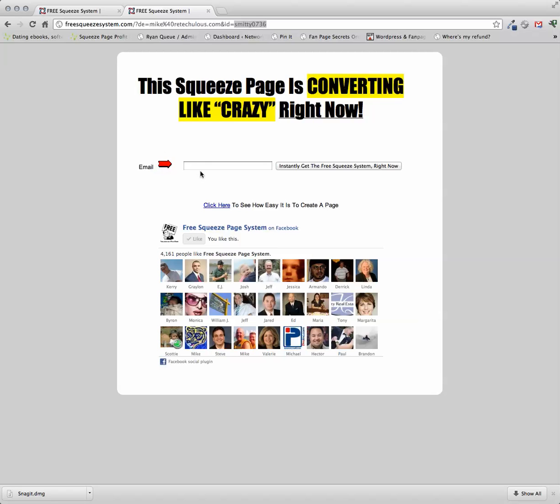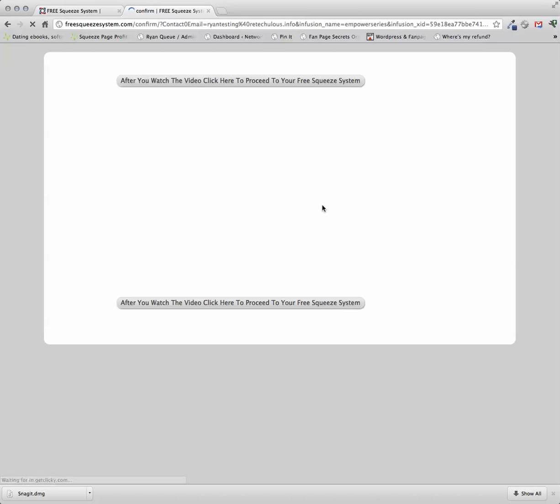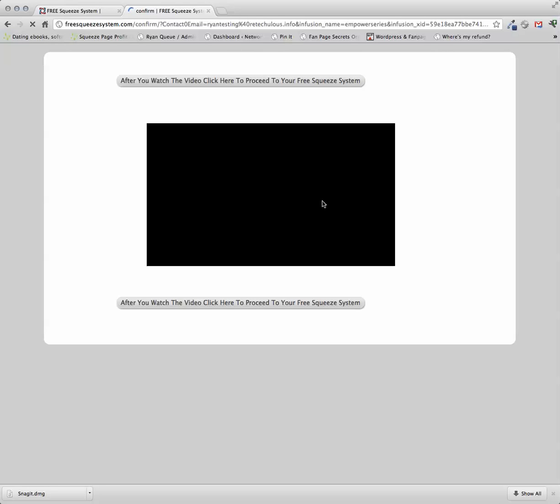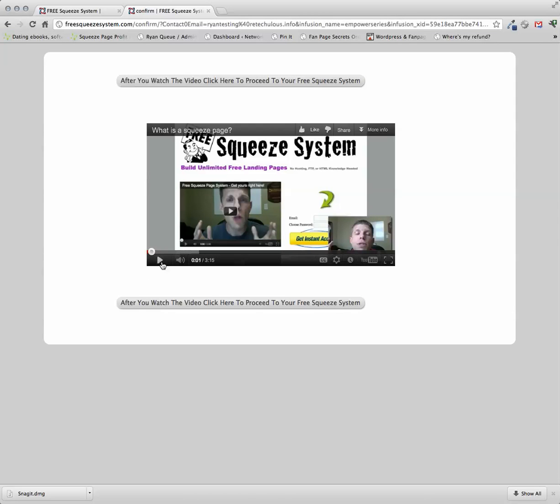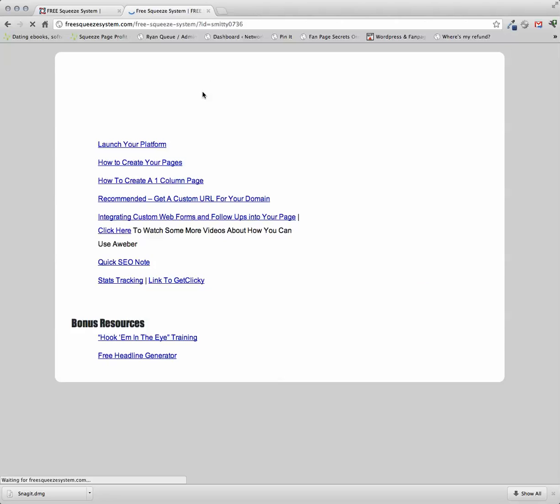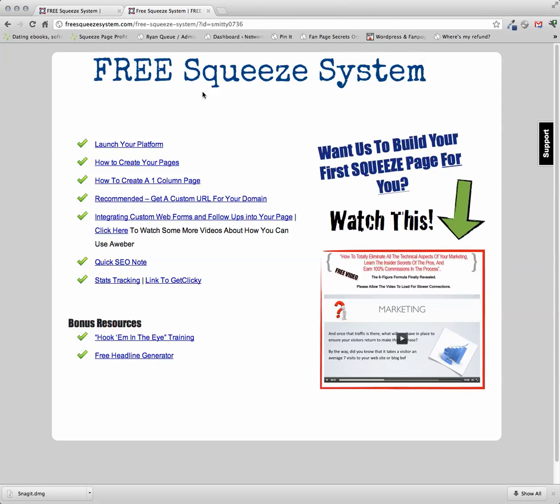Now if you opt in, the ID is going to follow through from page to page. You'll see here. This takes a second. Things go a little slow with my screencasting. They get a little intro to what squeeze pages are right here. Again, this is going slow because I'm casting at the same time. And then once they click here, that triggers the notification. It takes them through to the free squeeze system.